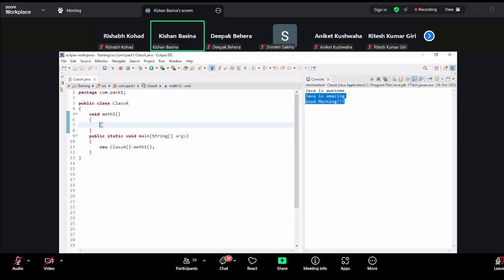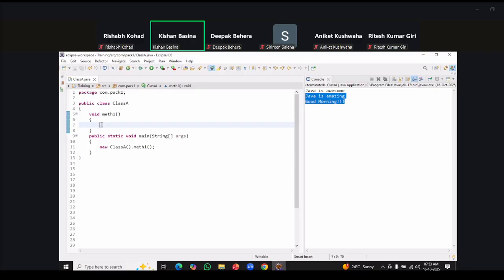Now I'm going to write System.out.println, simply "method one called". Method one called. Right, I want to override this method one.